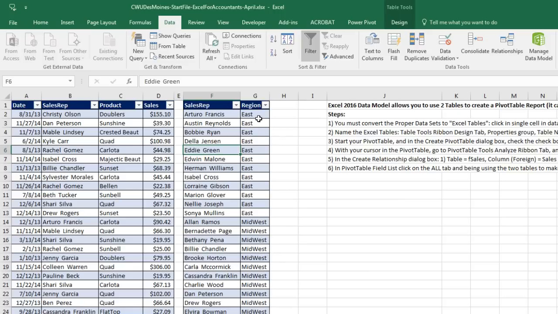So really what we'll be able to do is simply drag region to the row area, sales to the values area, and instantly we'll have our regional sales report, even though we don't have a helper column for region attached to the sales table. Now, one thing that we have to do before we can use this method is both tables have to be converted to official Excel tables.